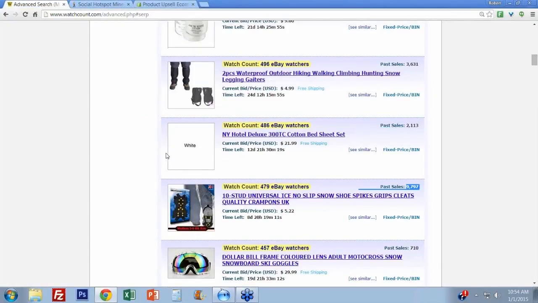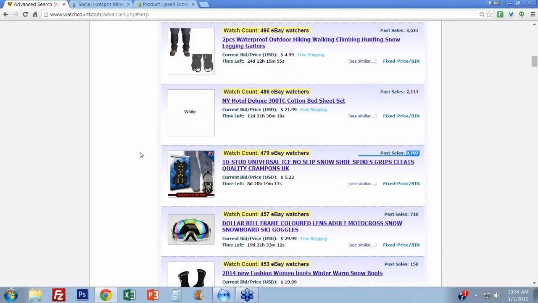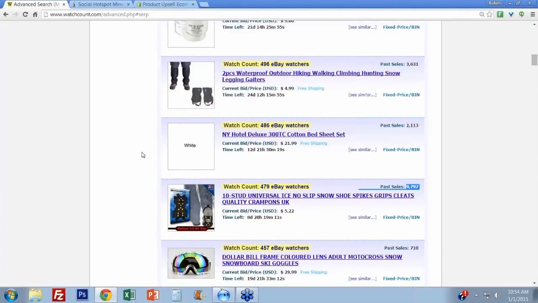So what I would do is look around at what else is on here on Watch Count. I would pay attention to what else is being sold and what has a lot of watches that are similar to this, and I'd put those items on my Upsell app. So right away I see these leggings. I'd put these leggings on there. If you're going to wear these snow cleats for whatever reason, you might have some leggings to go with these. Now these look like a product that would go together very well.